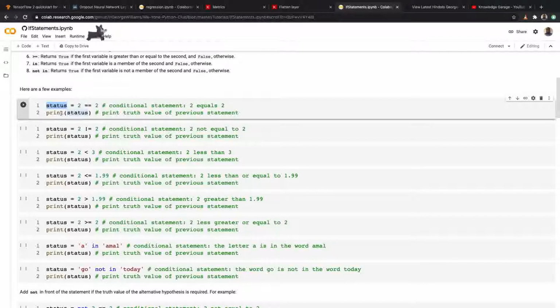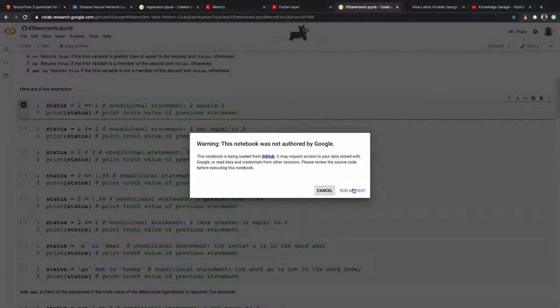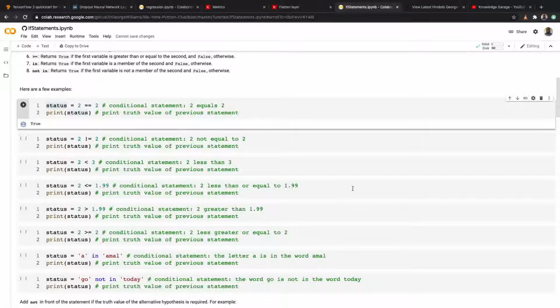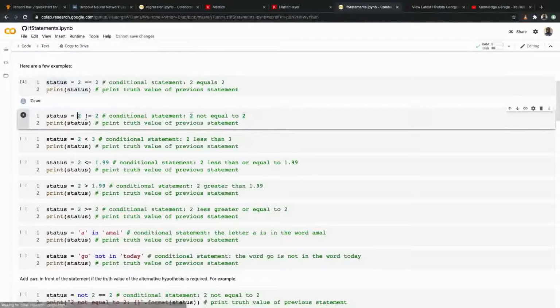That's how Python works. Now if we want to run this cell, all we do is click on this. I need to connect. Run anyway. It's going to take some time because this is the first time I'm running it here. So here we see exactly that 2 is indeed equal to 2, and our result is true.